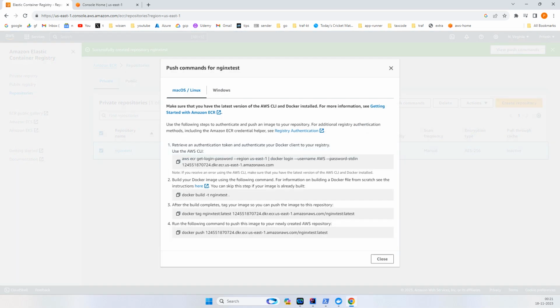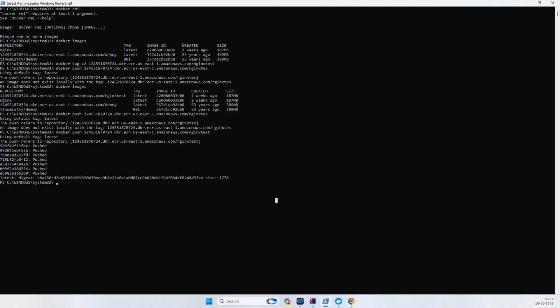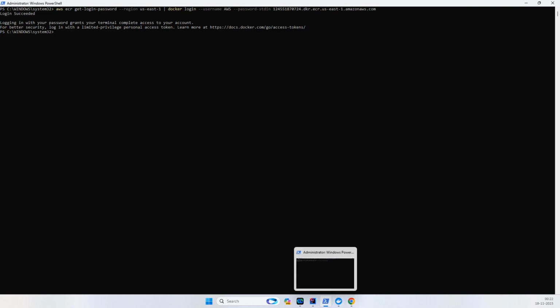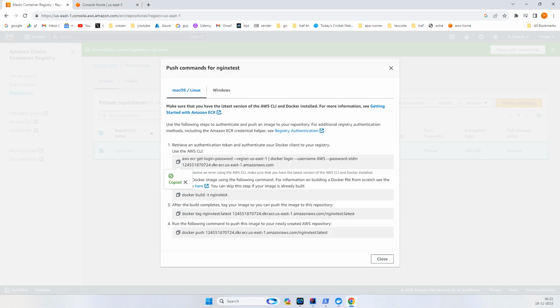First of all, you will require a login. So I'll just go with this, copy and paste. Okay, so now your login is successful. So now go with all of this command.